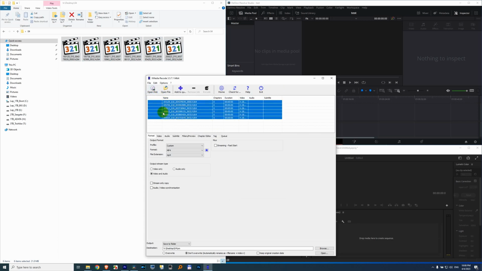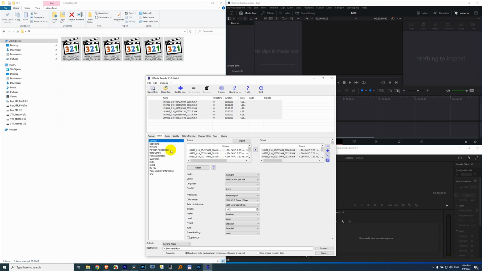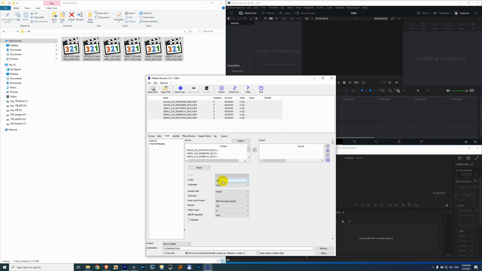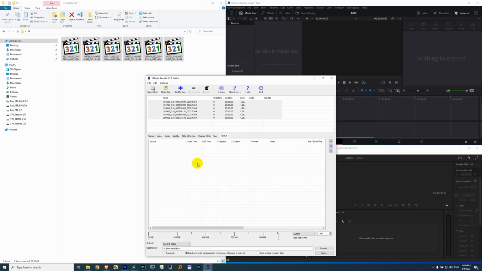Now select them at the Format tab, Profile Custom, Format MP4, select that one. Okay, at Video, here at mode, we have copy, not convert. Then I guess these don't have audio, so I will leave it as it is. Go to queue and it's empty.